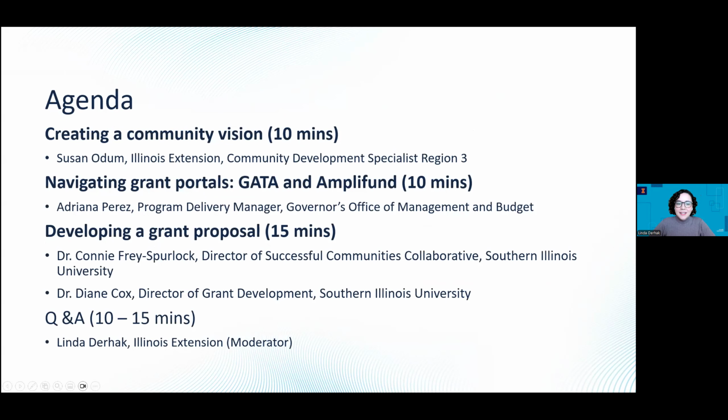All right. So here's our agenda for today. We will have 4 speakers, each will present, and then we will take questions at the end of the presentations. And if you have a question, please feel free to put it in the chat and we will share questions with the speakers during the Q&A at the end. And depending on the question, speakers may answer in the chat as well. So as you can see, we're going to start by talking about creating a community vision, then navigating grant portals, and then developing a grant proposal. And then we will have time at the end for a Q&A.